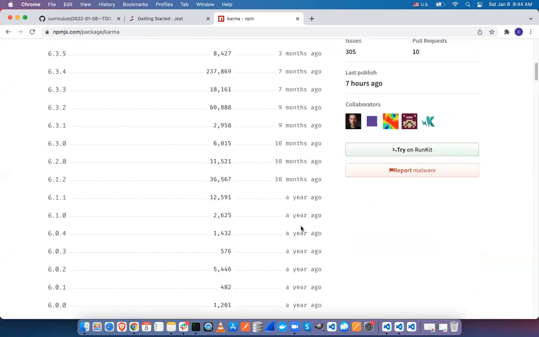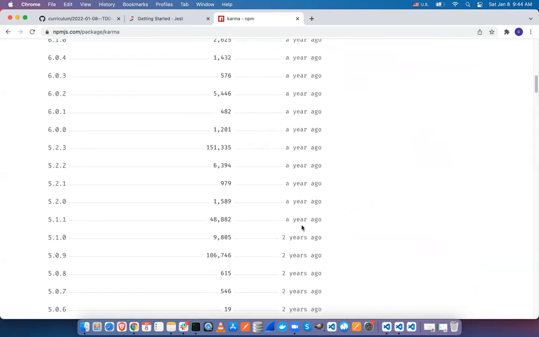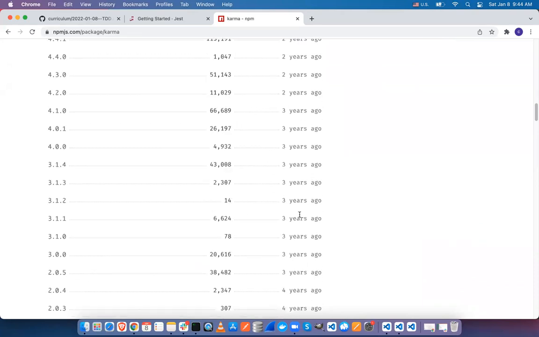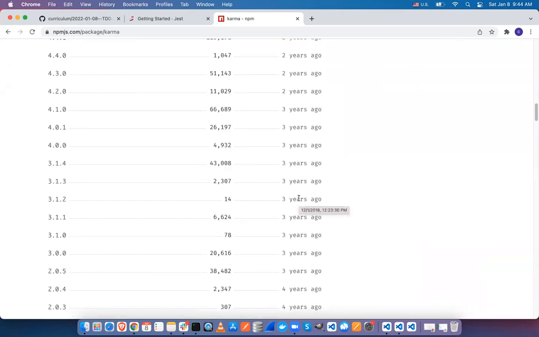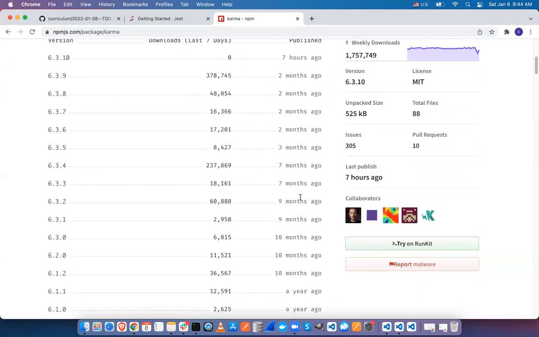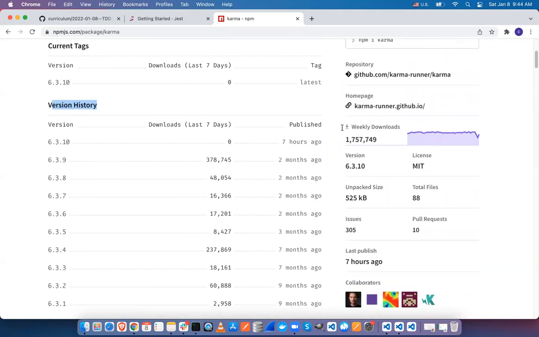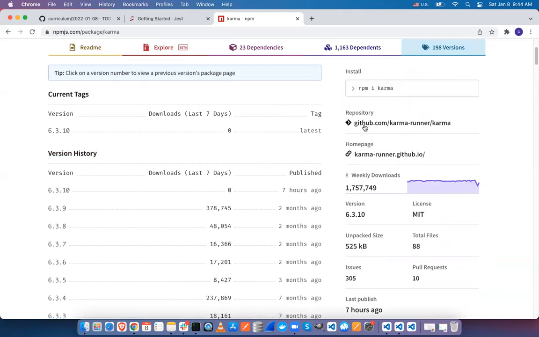looks like every couple months or so, roughly. Looks like there are some spurts of activity, but maybe every few months something gets updated. So that's good. You can also check some stats out here. So weekly downloads, almost 2 million weekly downloads. That tells you that a lot of people use it, which may or may not matter.